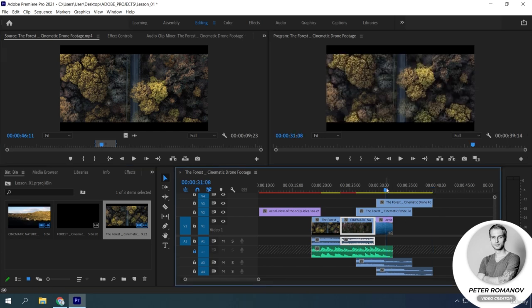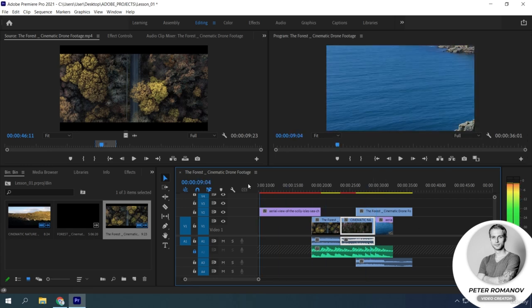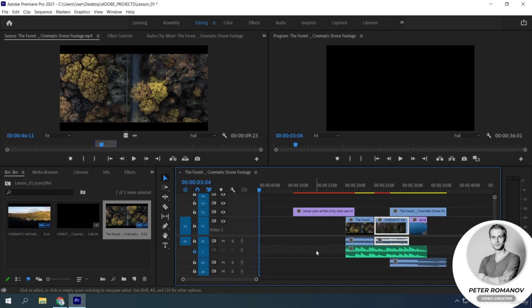How the 3-point editing technique works. We need to specify 3 points in order to place a clip on the timeline. For example, there are 2 of these on the source panel, and the third point is on the timeline. Or it can be vice versa. 1 point is on the source panel and the other 2 points are on the timeline. So the 3 coordinates describe the position of the clip in space.